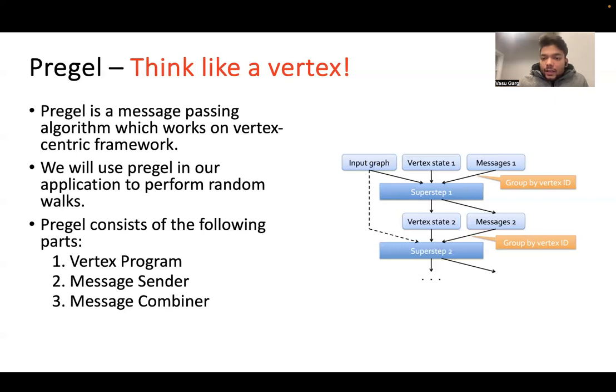This is a diagram which helps you understand the flow of the Pregel algorithm. It basically consists of three major parts: the program that is executed by each vertex, the message sender, which is the message that you want to send from the vertex, and the message combiner, basically aggregating those messages which are received, let's say, from multiple vertices to that single vertex.